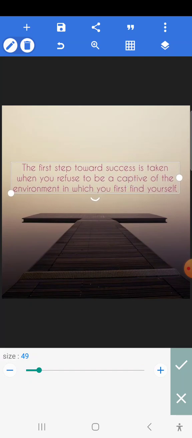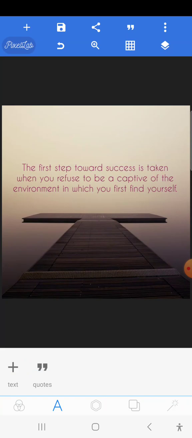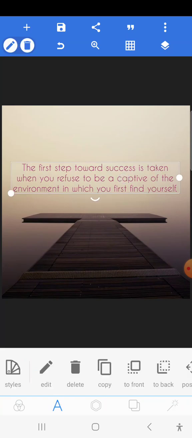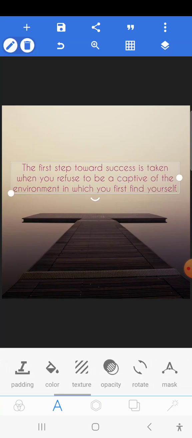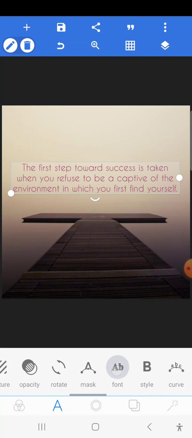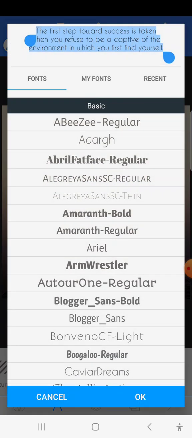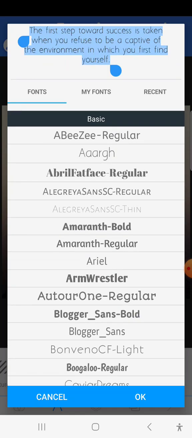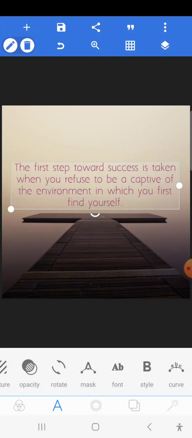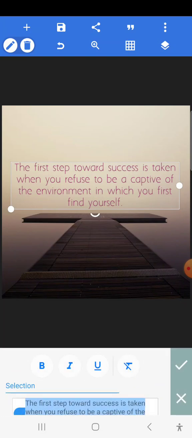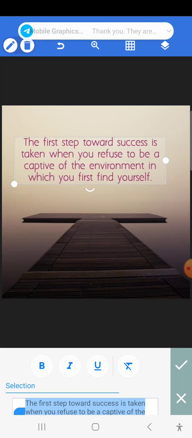Yeah, but I don't also like this font, so let me go back to where I was before and choose another font. I think this should be okay. I'll make it bold and reduce it.